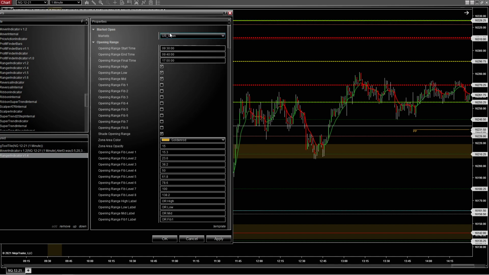Now the new one has a time zone up here, and when you click what time zone you're in and what open, it'll automatically change all this. So you don't have to do it. But there's a little glitch in it, so we're working through it. So we've got our open range times.